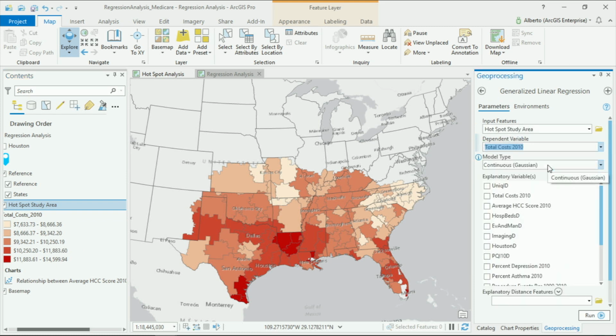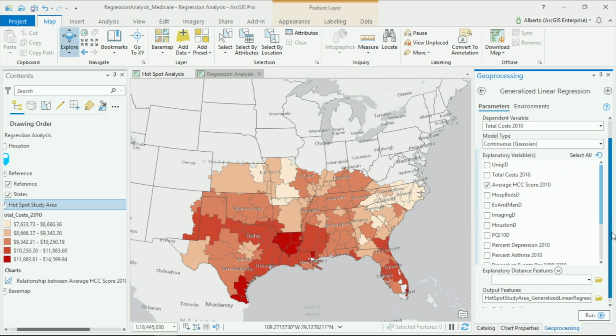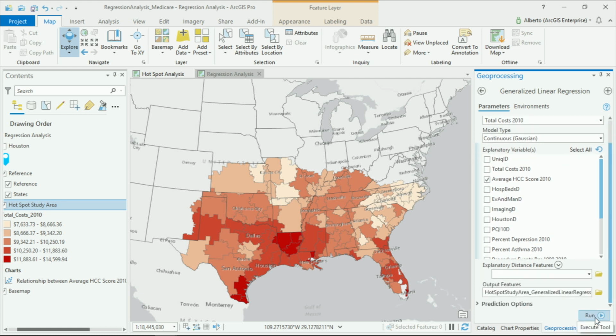Select total cost as our dependent variable. And we're going to keep the model type as continuous, but we're going to go ahead and select average HCC score, that index, as our explanatory variable. And we'll run the tool.